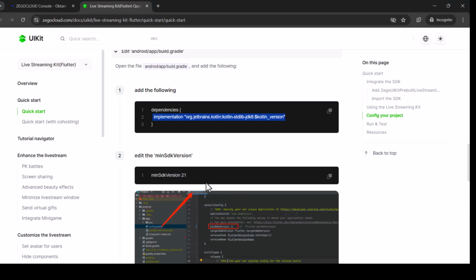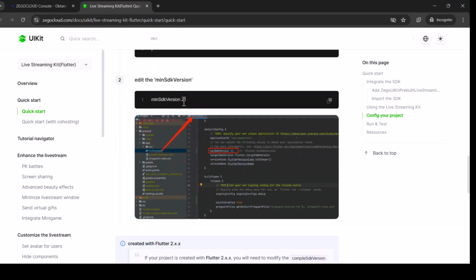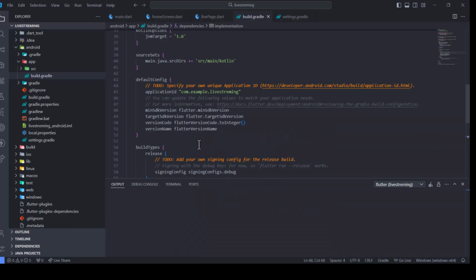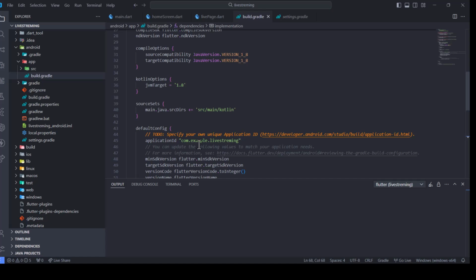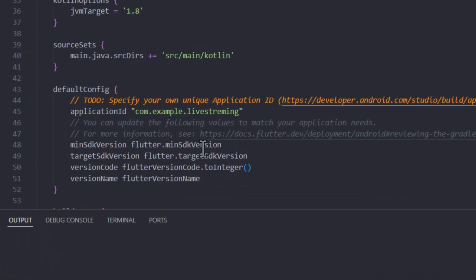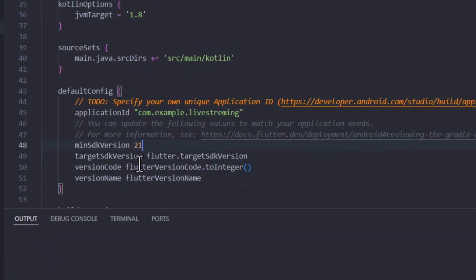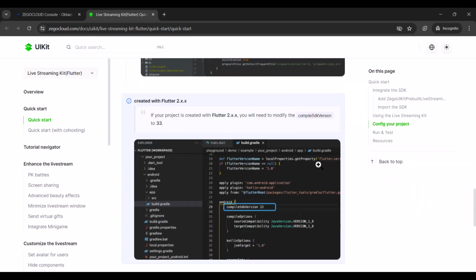We'll add the following line to include the Kotlin standard library dependency, and update the Min SDK version to ensure compatibility. Changing the Min SDK version to 21 ensures that our app can run on a wider range of devices while supporting the necessary features for live streaming.